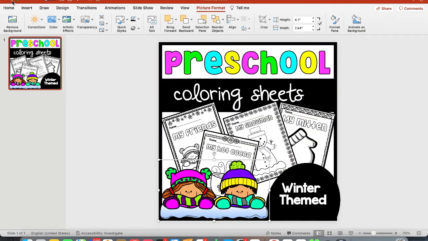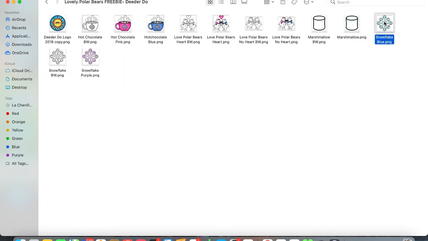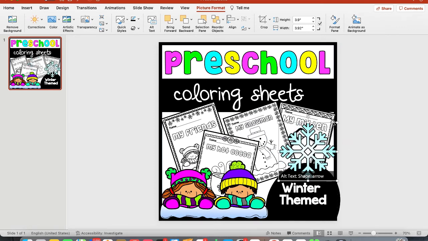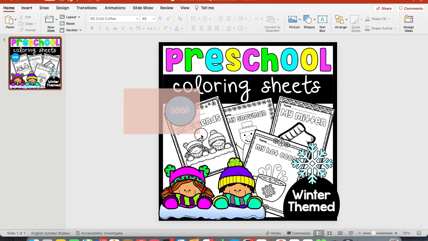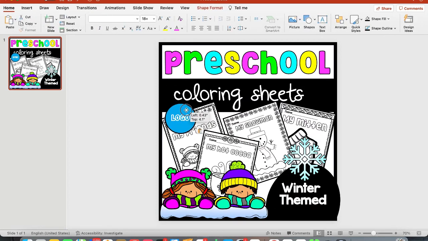So I have the snowflake. That was from a different set of clip art, this lovely polar bear one by Dieter Du Logo. So I'll add a snowflake right over here, right where it says winter themed, just to reinforce that it's winter themed. And the last thing you'll want for your thumbnail is your logo. Here I'm just showing a circular logo and placing it right here. Of course, you'll want your own logo there. You could also put your watermark or your website, your blog, anything you want on your cover to direct people to you.